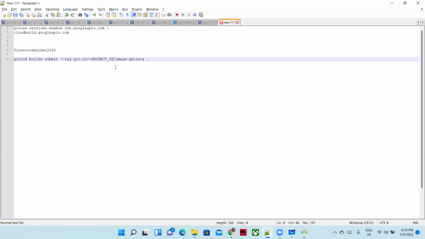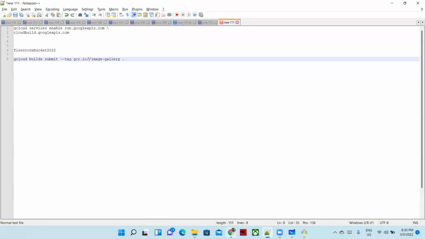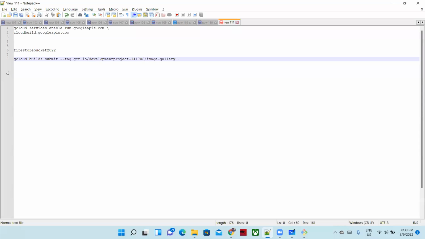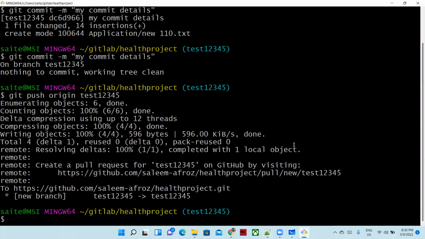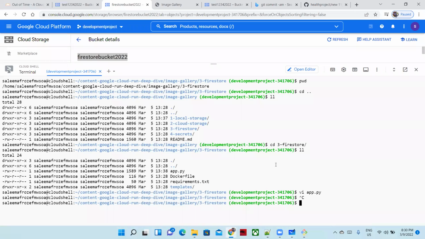Here you have to give the project ID. You know very well, since last week we have been doing similar steps, nothing much new here. So what is my project ID? Let's go back. This is my project ID. I'm just copying and pasting it here. Everything runs well. It is the same command as yesterday. The build and deployment commands won't change.